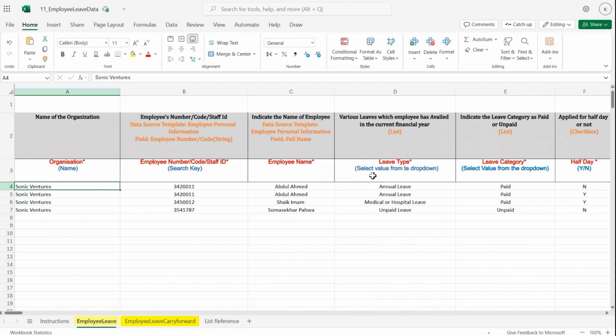Let's talk about leave type. You need to specify the type of leave the employee has applied for. This must match the value that is defined in the leave configuration template, and it should be selected from the list reference sheet. For example, Abdul has applied for annual leave, and that must be entered exactly as it was configured earlier.